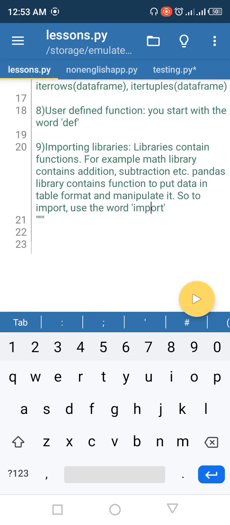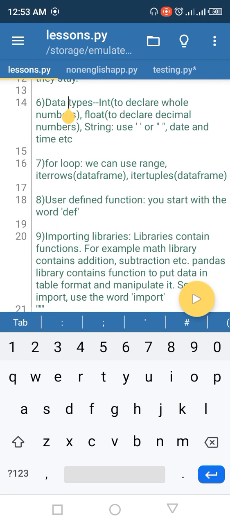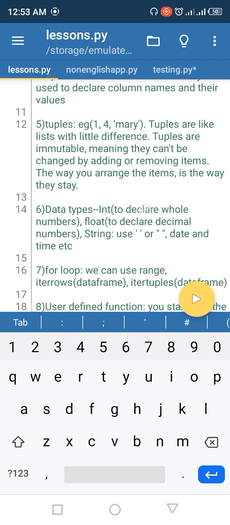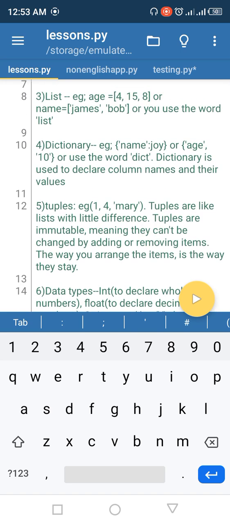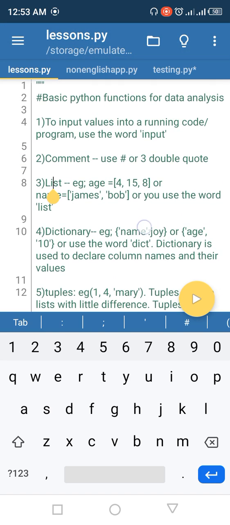So in our lesson today, we saw the different data types. We looked at for loop, we used user defined functions, and we looked at importing libraries. That's what we learned today. In our previous videos, we looked at tuples, dictionaries, lists. These are all containers in Python. Then in the first video, which was part one, we looked at how to input values and comments.